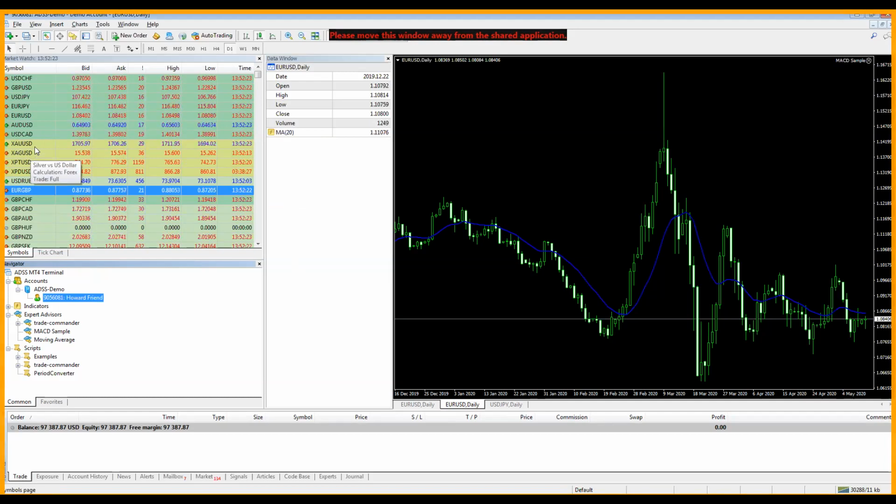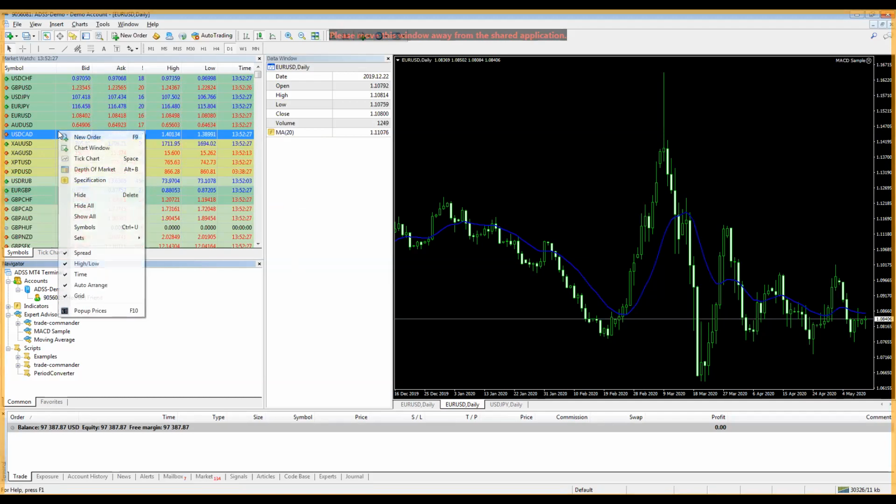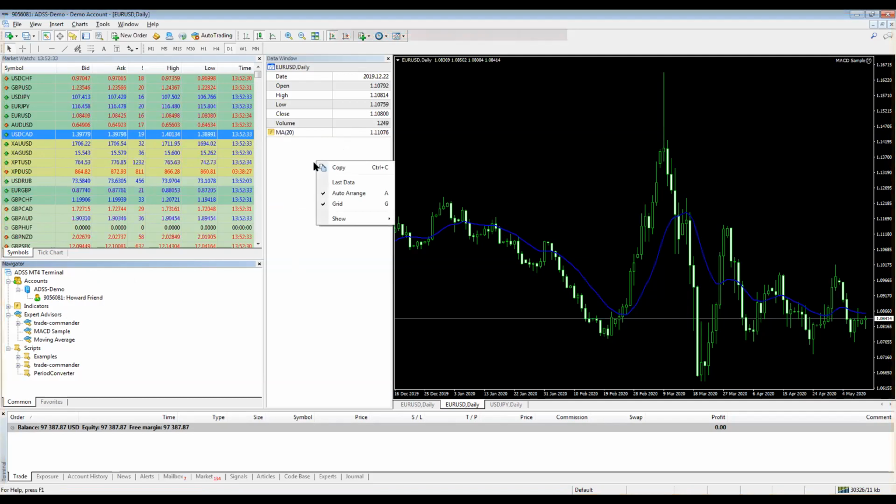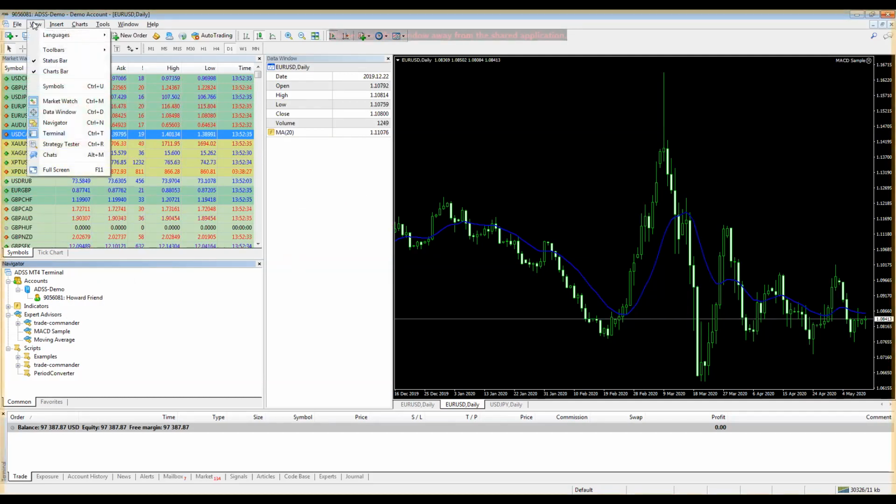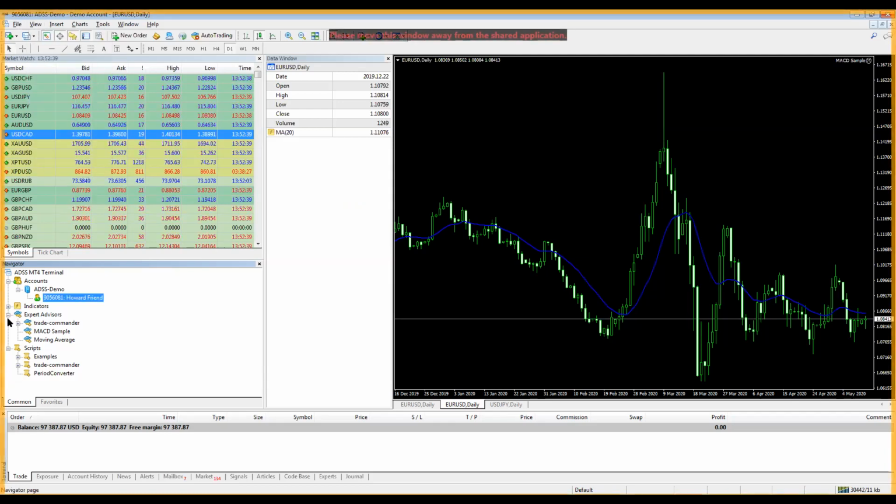Let's see, what else have we got? Let's have a look. Where are we now? So view navigator window. I'm sorry, we're onto the navigator window here. This is the list of indicators. So within here, these are the indicators that you can put onto your chart.